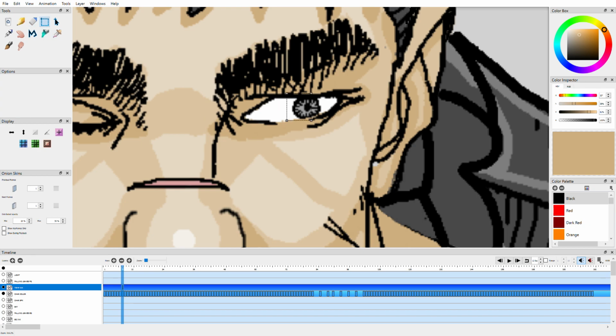Then I'm going to do a quick highlight here. I'm going to select the move tool, click the box, and I'm just going to tap over. 1, 2, 3, 4, 5. I remember where the pupil stops too. I think right here. I think here is safe.